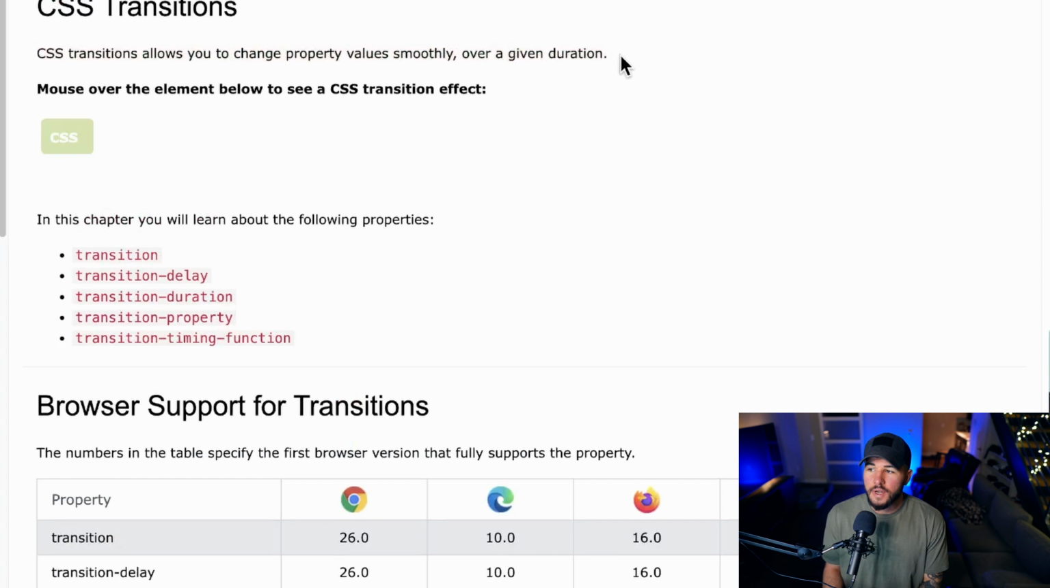So first off, what are CSS transitions? Well, CSS transitions allow you to change property values smoothly over a given duration. So, what does that mean? Well, let's say that you have a box on your web page and that box is 100 pixels wide. But when a user hovers over it, you want to change that box to be 150 pixels to give them some feedback that they are indeed hovering over it. Well, instead of just in a split second going from 100 to 150 pixels, you can actually use this transition property to smoothly transition it from 100 to 150 pixels.